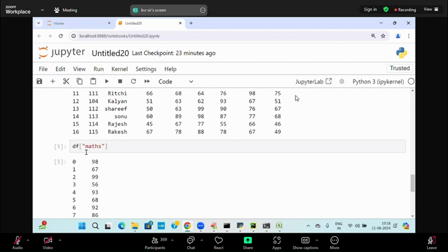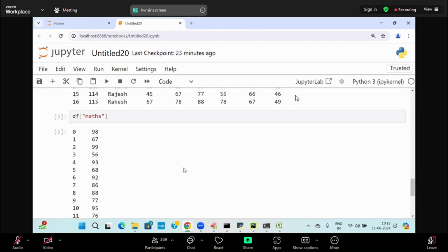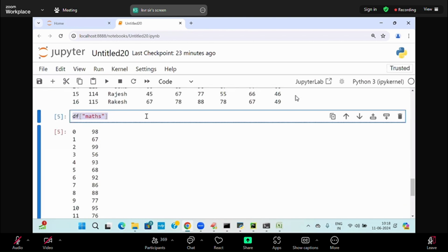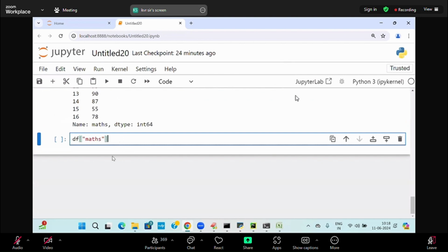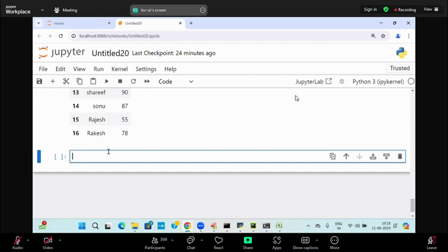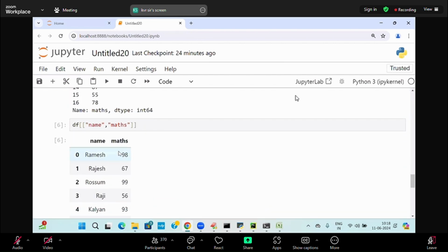Are you able to follow? I want to get the highest maths marks. I can analyze something like that. If I want maths marks as well as the name of the student, the name I want to get, plus maths marks. So I'm getting names, and maths marks also I got. I want to print the name of the student who got the highest maths marks.